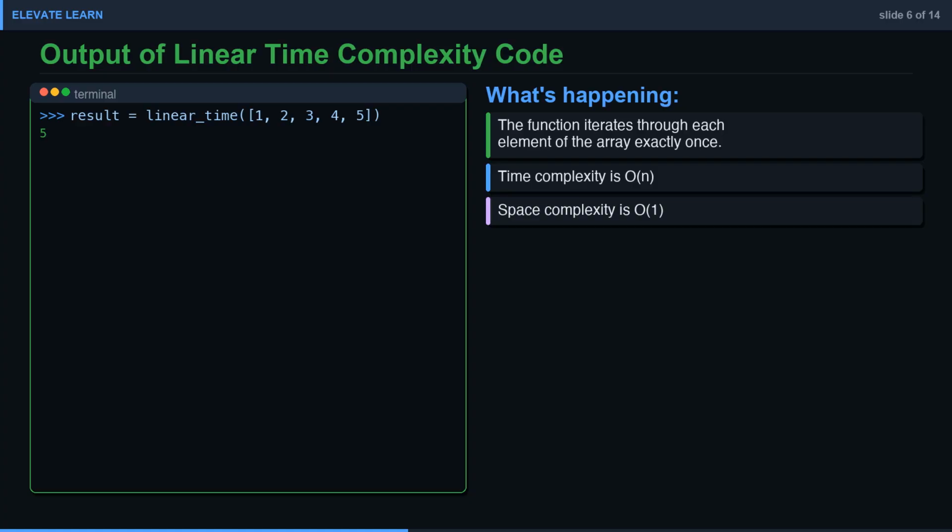But here's the cool part. This function only uses a fixed amount of memory, making its space complexity O(1). Let's see how it plays out in code. And then we print the result. Ready to try it yourself? Dive into your editor and experiment with different arrays.